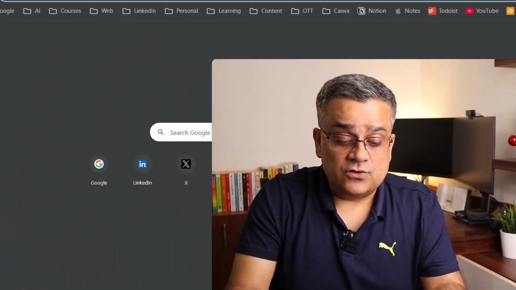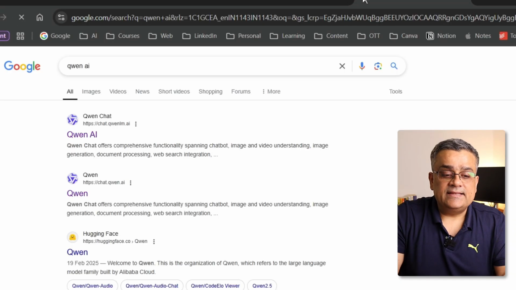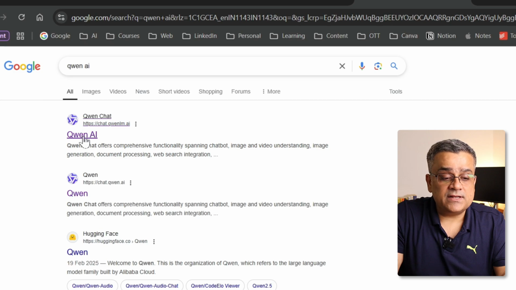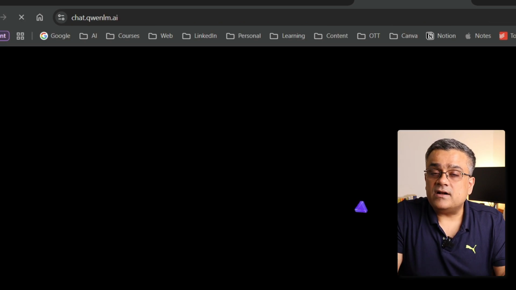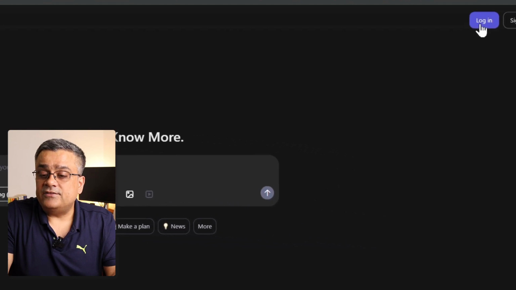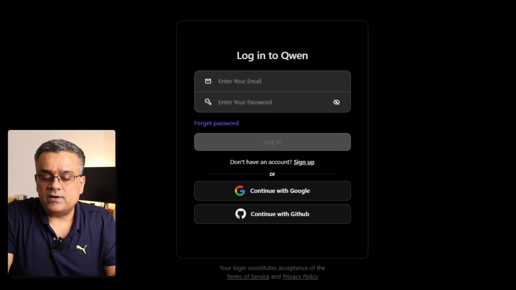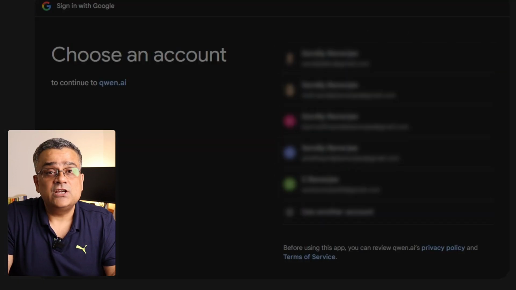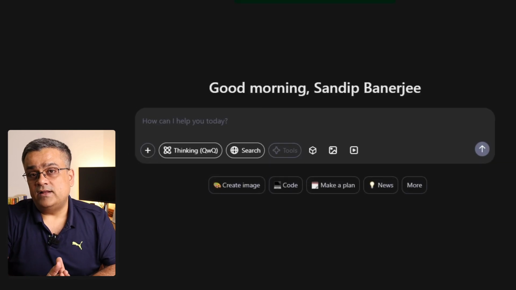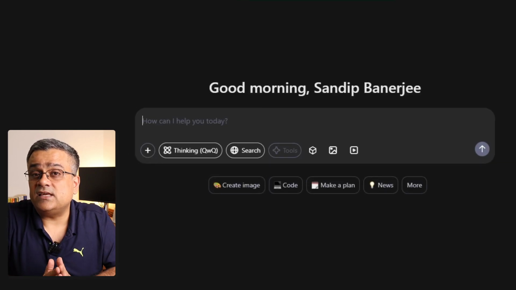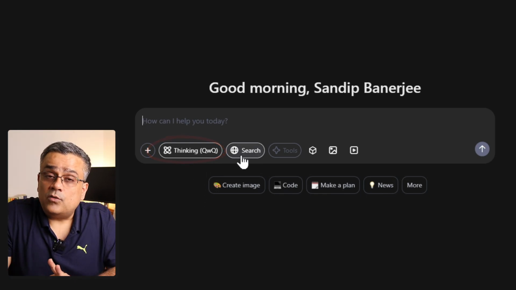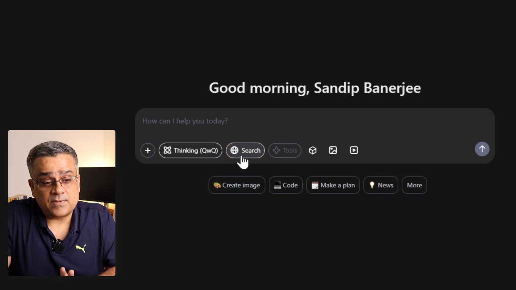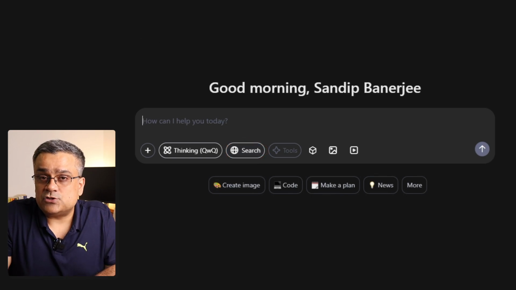I will show you one option, that is Qwen. So if you just type Qwen AI, then you will be able to see this particular option. If you click on it, then a similar type of interface will be visible, and if you click on login, it will give you multiple different options. I'll click on Google and I'll use one of my existing IDs to log in. So using Qwen, you will be able to generate realistic images, and that too absolutely for free. Here also thinking model and web search options are available as part of the free plan. This is another open source tool you can use.